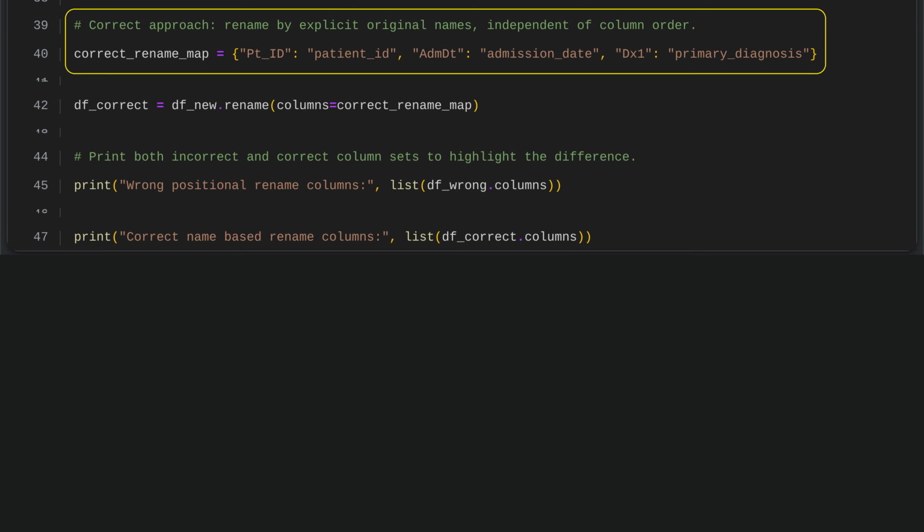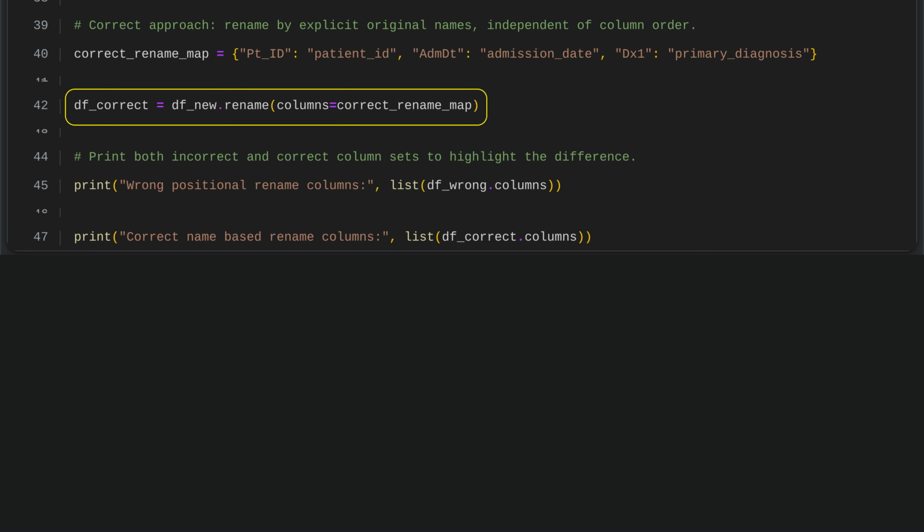We create a dictionary that maps original column names to new, more descriptive names and use it as a clear guide for renaming columns in a data table. By using the original names as the keys, the renaming process does not depend on the order of the columns. This makes the code more robust to changes in the dataset's structure and helps keep the analysis reliable and easy to understand. We rename data frame columns by using a mapping from old names to new names.